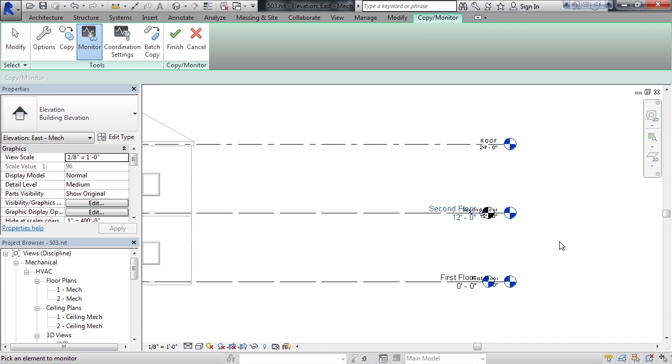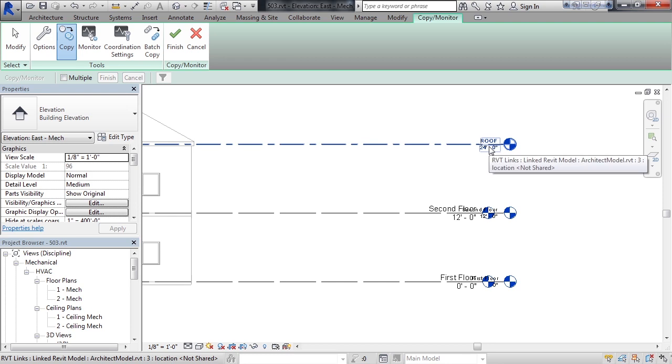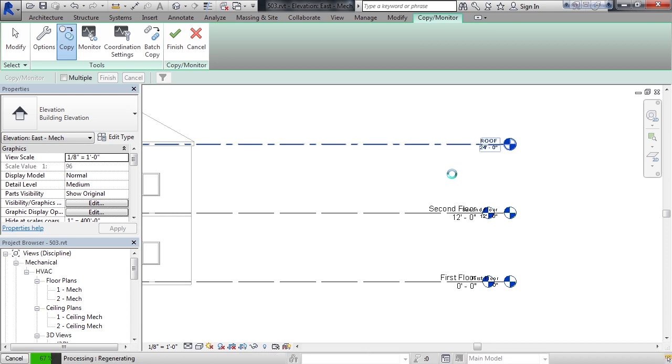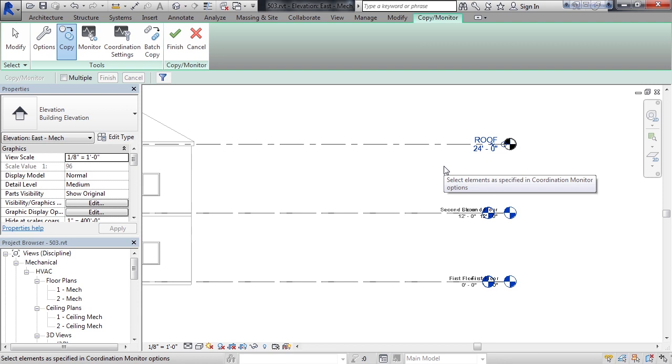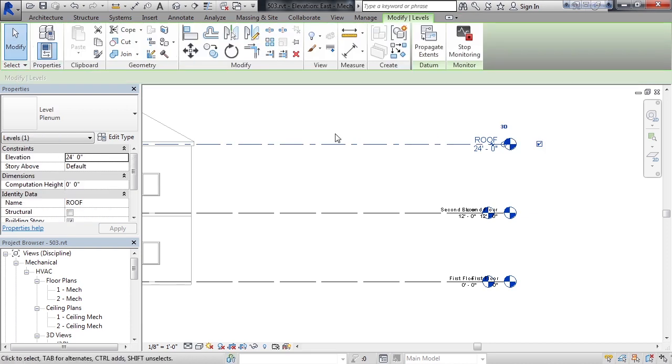Now you don't always need to monitor every level, especially if it doesn't apply to what you're doing. But if you wanted to monitor the roof level, and since we don't have a roof level, what you would do is use the copy button. So on the ribbon, if I click copy, I can now select roof from the Architects model. And by doing so, it will make a copy of the roof into my current MEP project to monitor. So now these options are all set for copy monitor. Last step is simply to click Finish, and now the settings are configured.